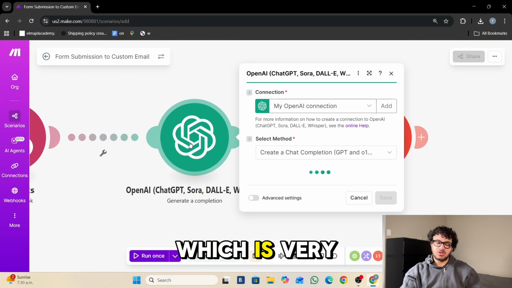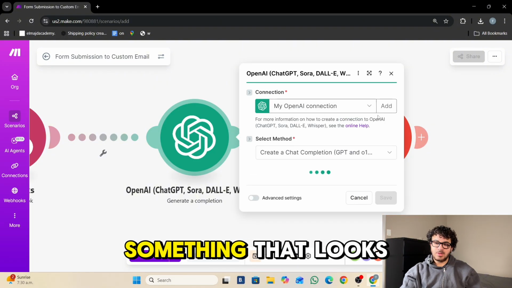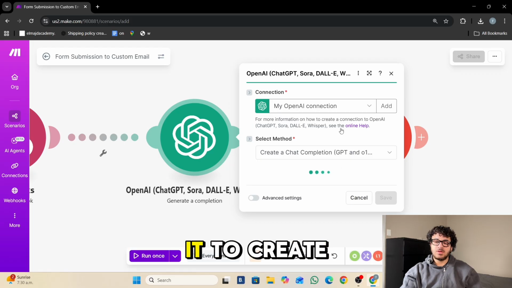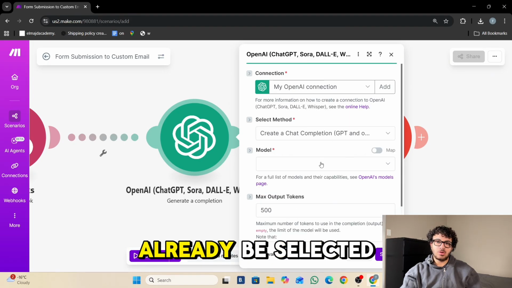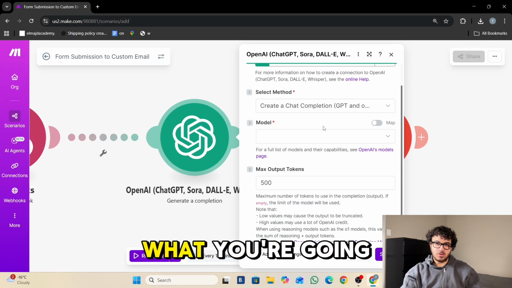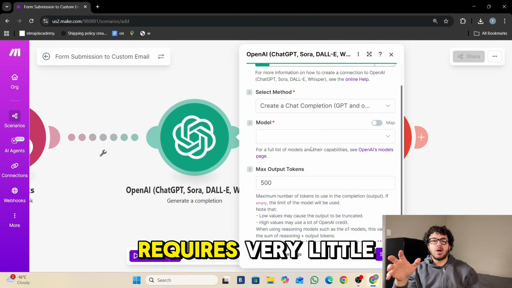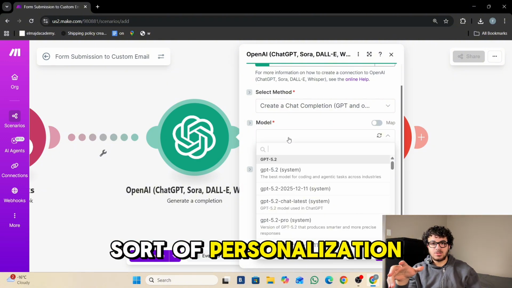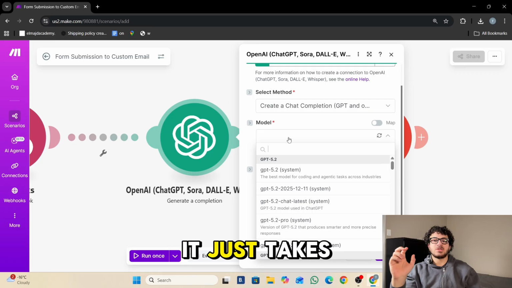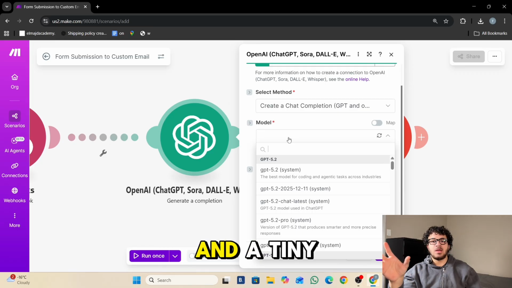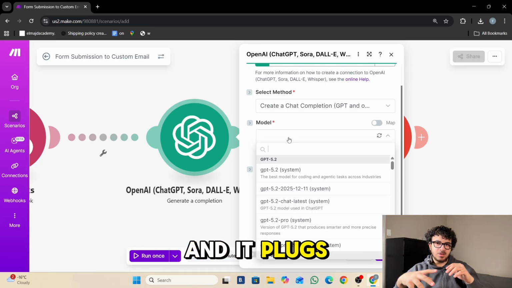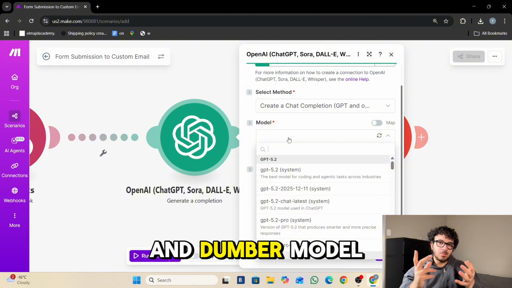Creating a connection, which is very easy. You should have something that looks like this. You want to leave it to create a chat completion, but it should already be selected. And then for the model, here's what you're going to do. If your email requires very little sort of personalization, where for example, it just takes their name, their email, and a tiny thing about them and it plugs them, then you can use a cheaper and dumber model.